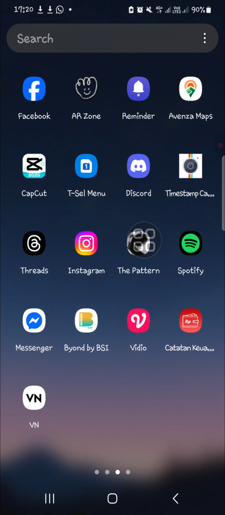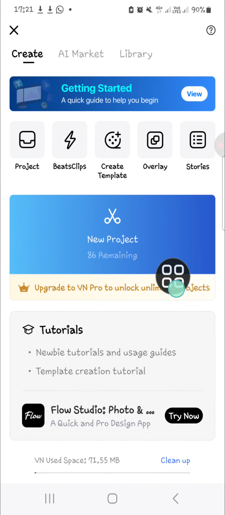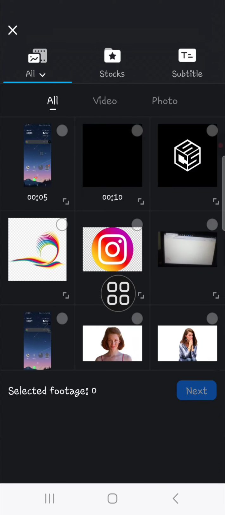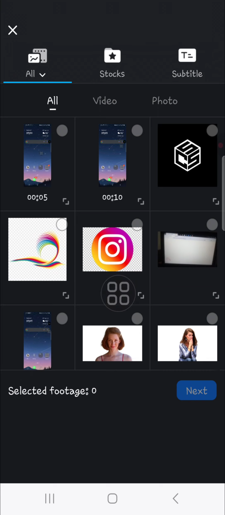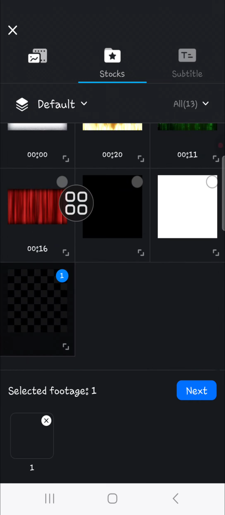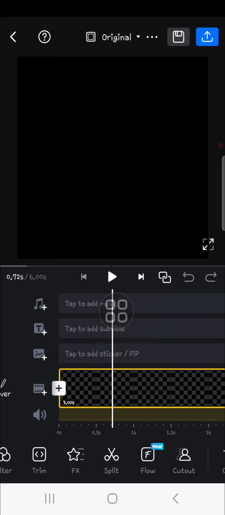First of all, I'm going to open up my VN Video Editor on my mobile phone, and then I'm going to create a new project. So I'm going to click on this plus icon and then select new project, and I'm going to choose video based since we want to edit a video. And I'm just going to click on save, and I'm going to add a background from the stock on VN. I'm just going to select this blank background or this transparent background, and then I'm going to click on next to import this background to my project.